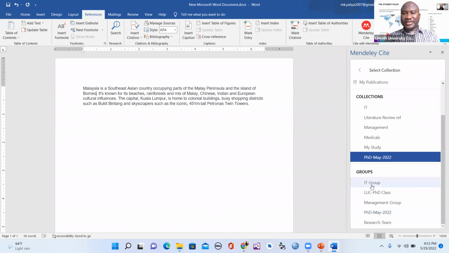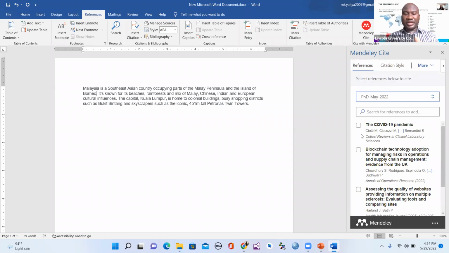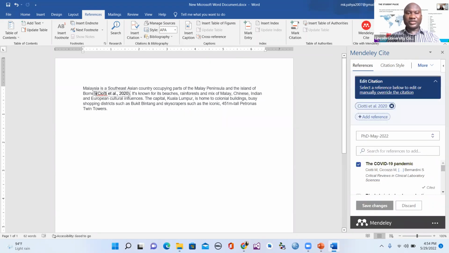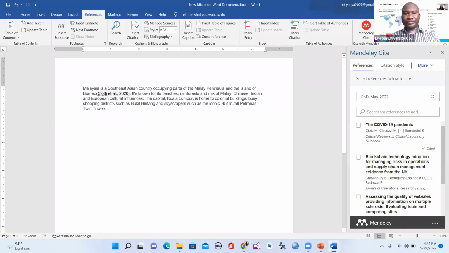In my case, I have the articles that I used last time. If I like, I can use any of these, but let's assume that I want to use this one. I selected this, then it's telling me insert one citation. I want it to appear here, so all I need to do is click on insert one citation. You can see it's already inserted. So I have the citation in here.